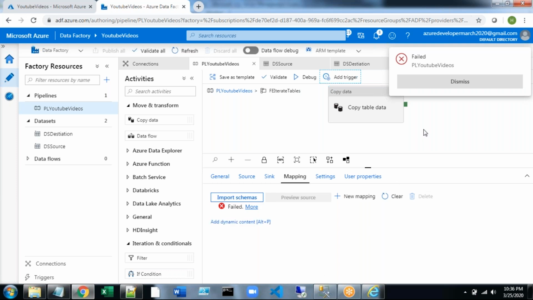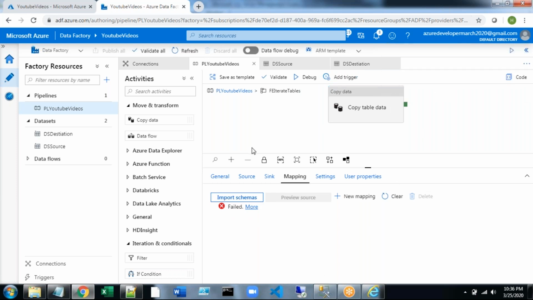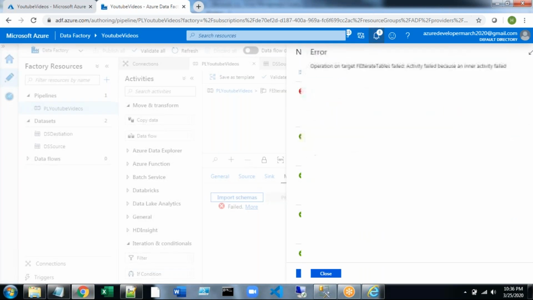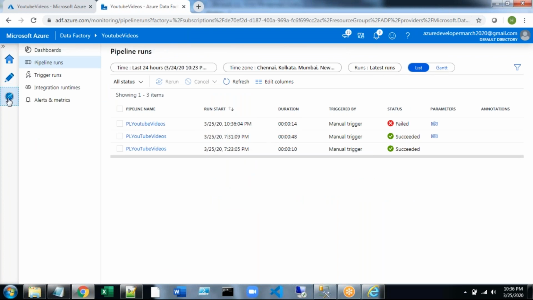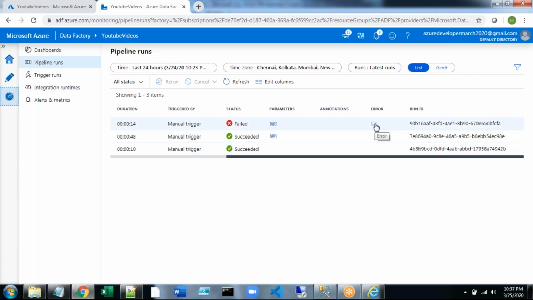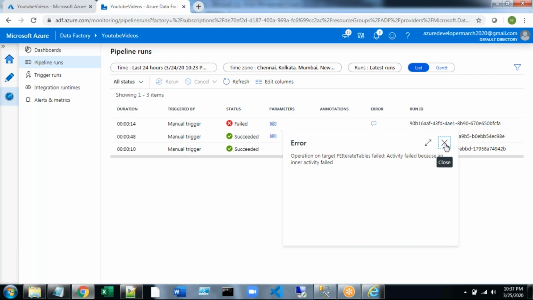So it failed. Let's see what the problem is. As you see any failure, you can go to notifications, view run, and see the operation. One of the activities failed. To get even more inner details of the pipeline, you have to go to monitor. Click on this, scroll right, and you see an error here.